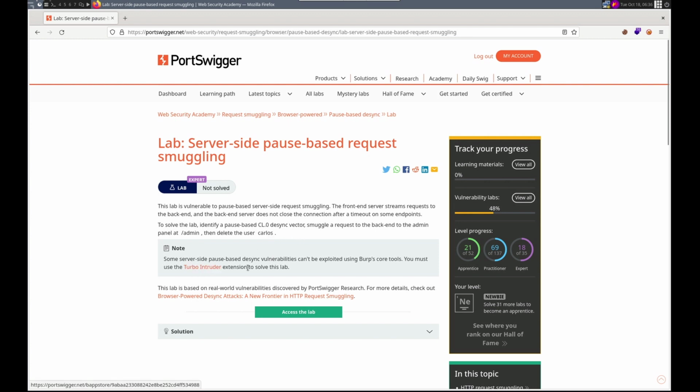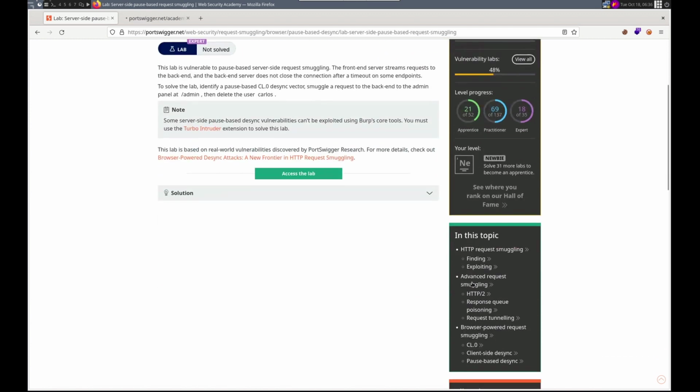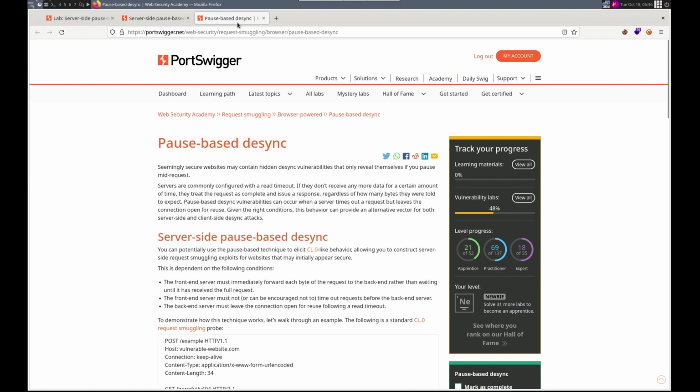We need to use Turbo Intruder to solve the lab. And there's some other stuff. Okay, so let's open the lab, but then let's also open this pause-based desync so we can look that over.